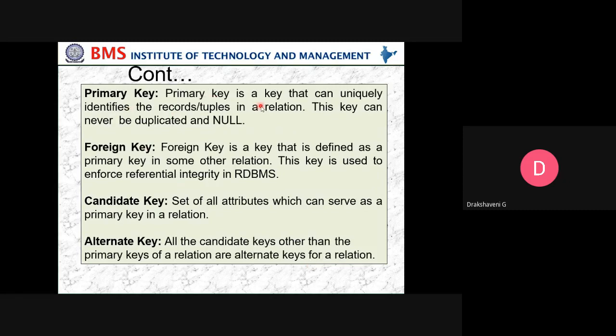Primary key: a primary key is a key that can uniquely identify the records or tuples in the relation. This key can never be duplicated or null. Foreign key is a key that is defined as a primary key in some other relation. This key is used to enforce referential integrity in RDBMS. Candidate key: set of all attributes which can serve as a primary key in the relation. Alternative key: all the candidate keys other than the primary key of the relation are alternative keys of the relation. That's primary key, foreign key, candidate key, and alternative key.